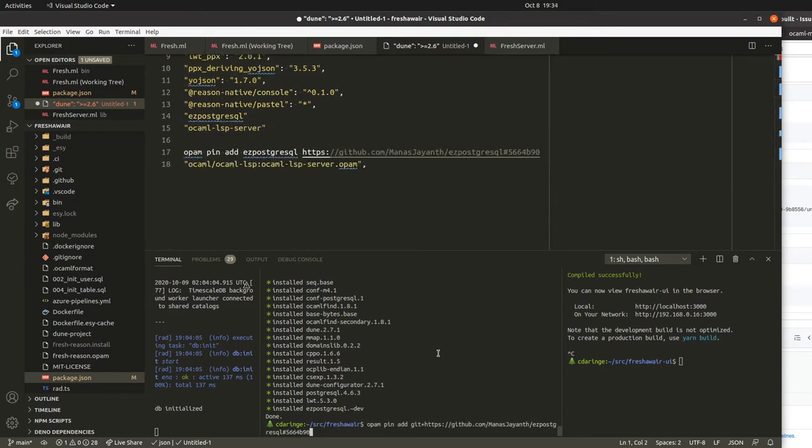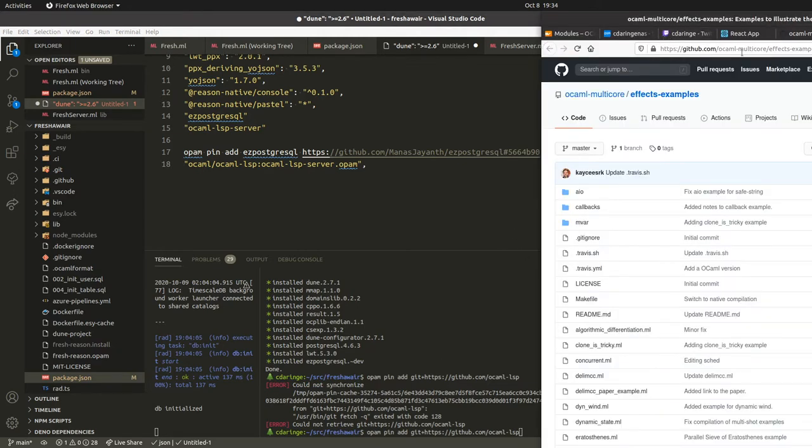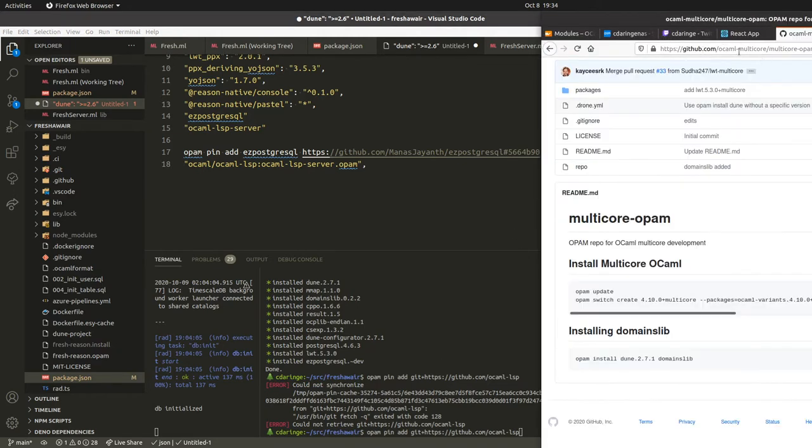All right, PostgreSQL's done. I now have to go do ocaml-lsp. I don't know why I have a custom resolution on this one. I don't think I need to, but it's too late for thinking. I'm already doing it. OCaml LSP. Let's make sure that even exists.